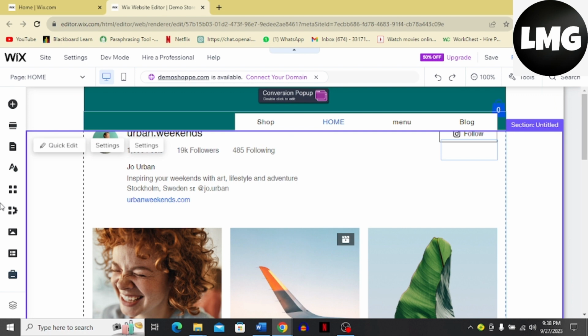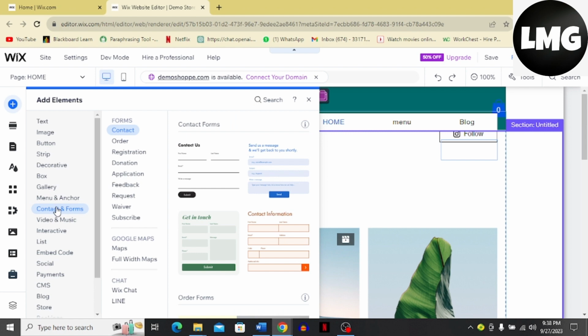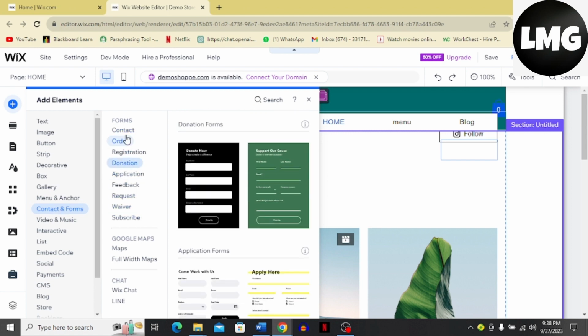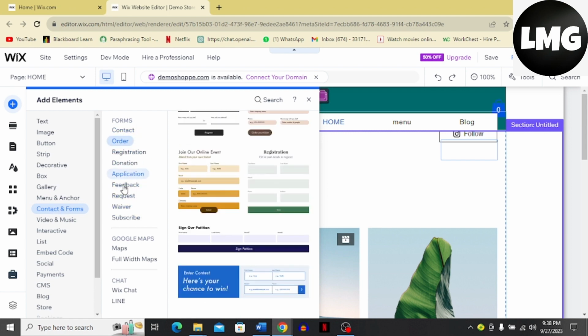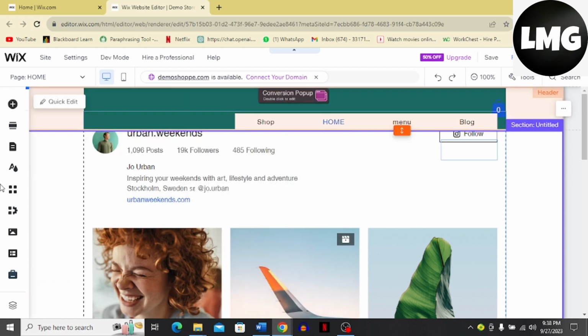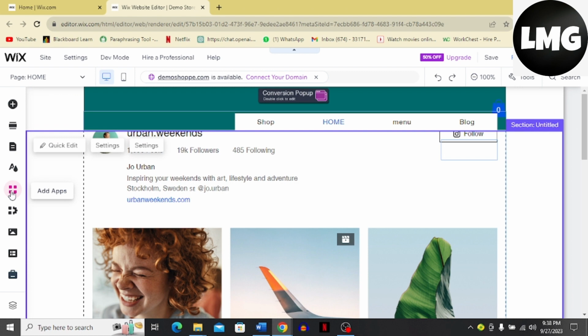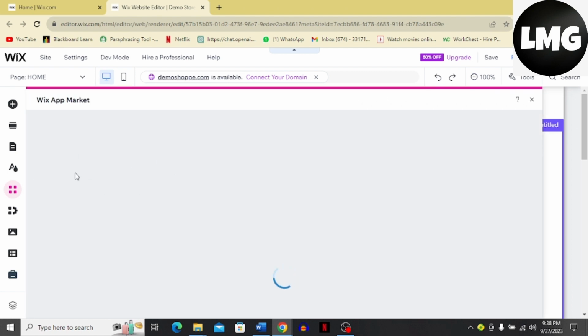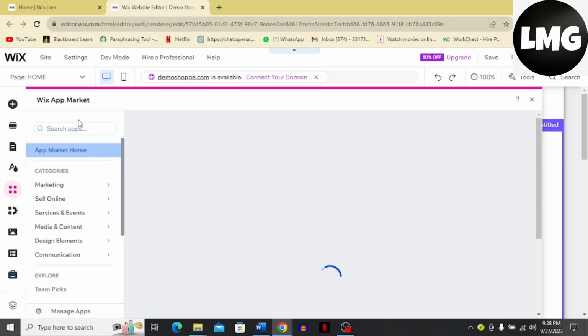So now what you have to do is click this plus sign and then click contact and forms, and here search for the quiz option. If it has been removed and you can't see it, do not worry, just cross it over here and click this add apps option. Once you click this, it's going to take you to the Wix app market.